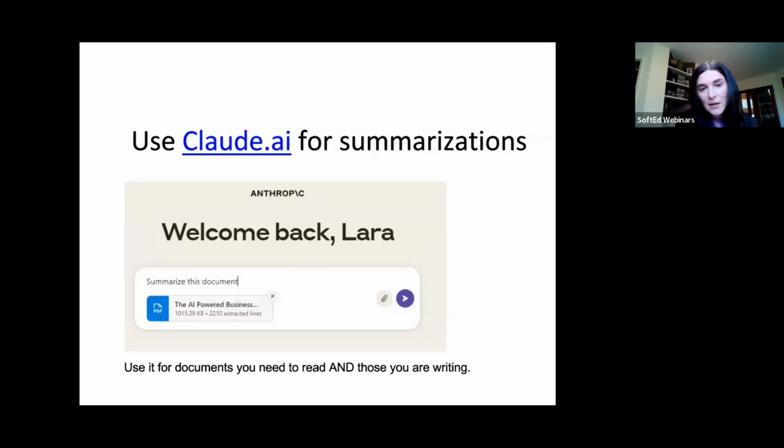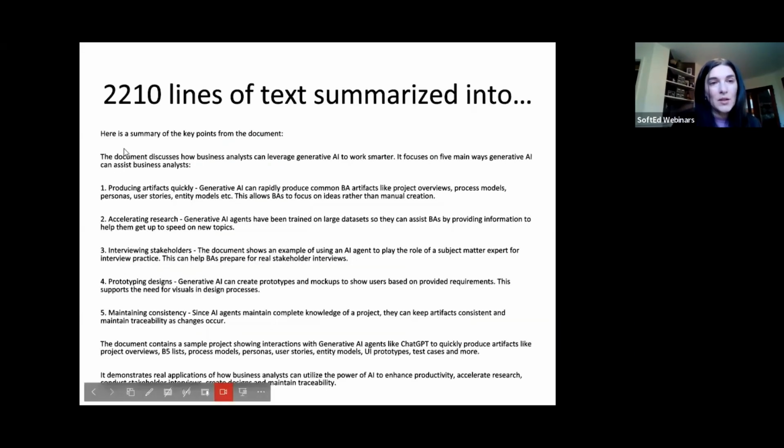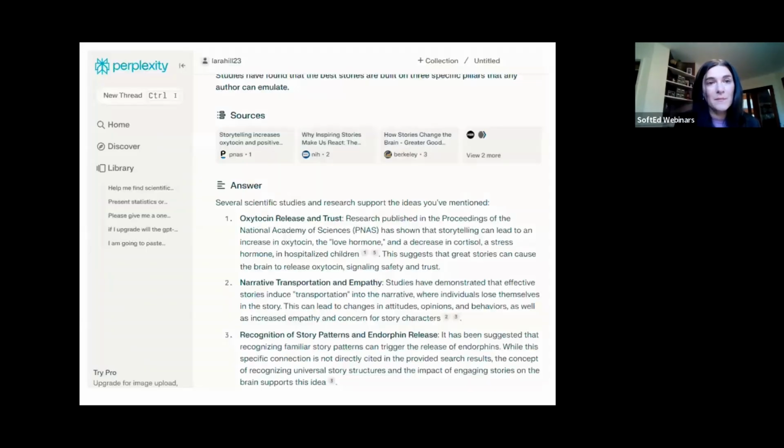So this is a prompt I used in Claude. I said, summarize this document. I uploaded one of our PDF documents, the AI-powered business analyst, which is a document that goes along with one of our courses. I just needed to know high level what it was about. So it took over 2,000 lines of text in this document, and it condensed it down into these 5 main points. I was able to read that, get up to speed, and keep going. So that can save you some time.